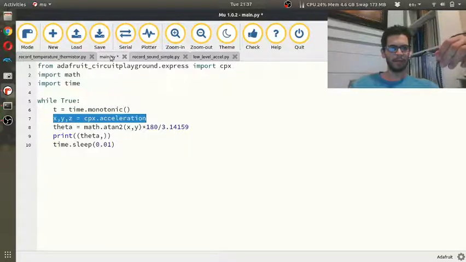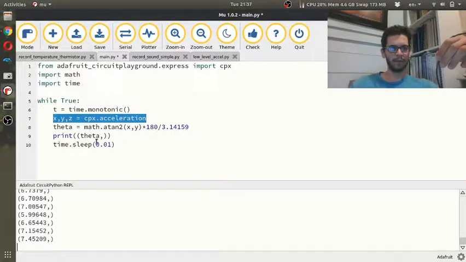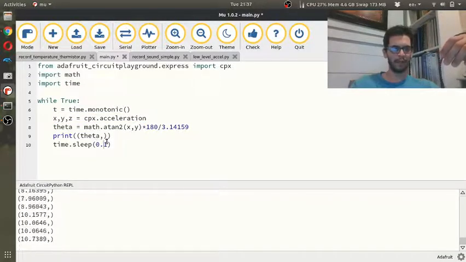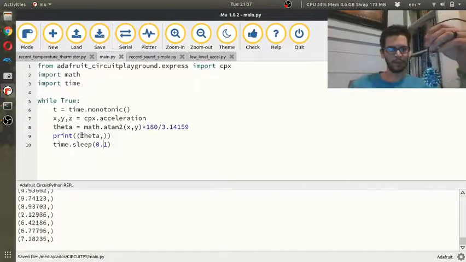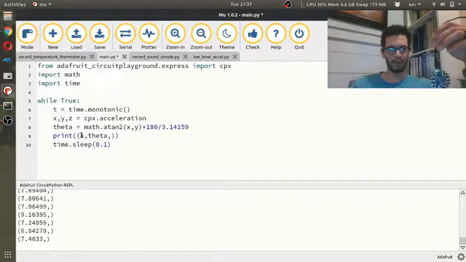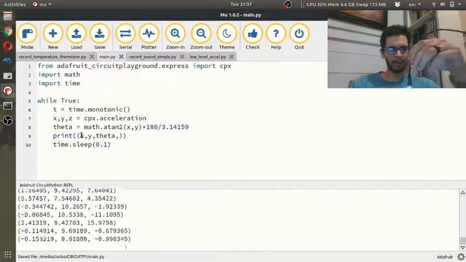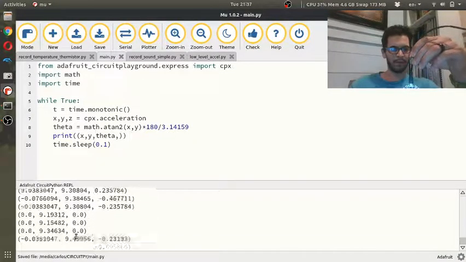Then basically what I do is I bring up the serial monitor. That's really fast. You can hardly see. Let me do this for you. Let me show you the X and Y values. That first number is the X value, and the second number is the Y value.